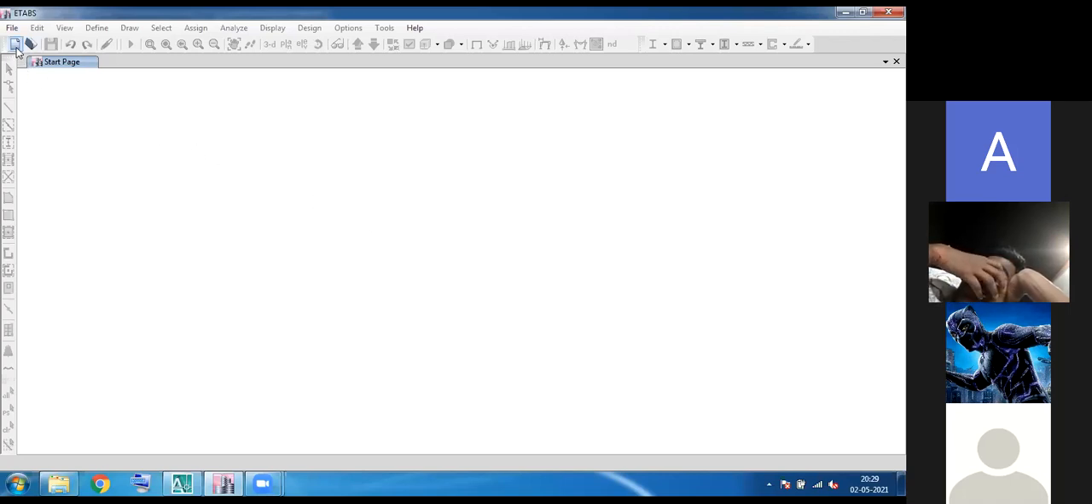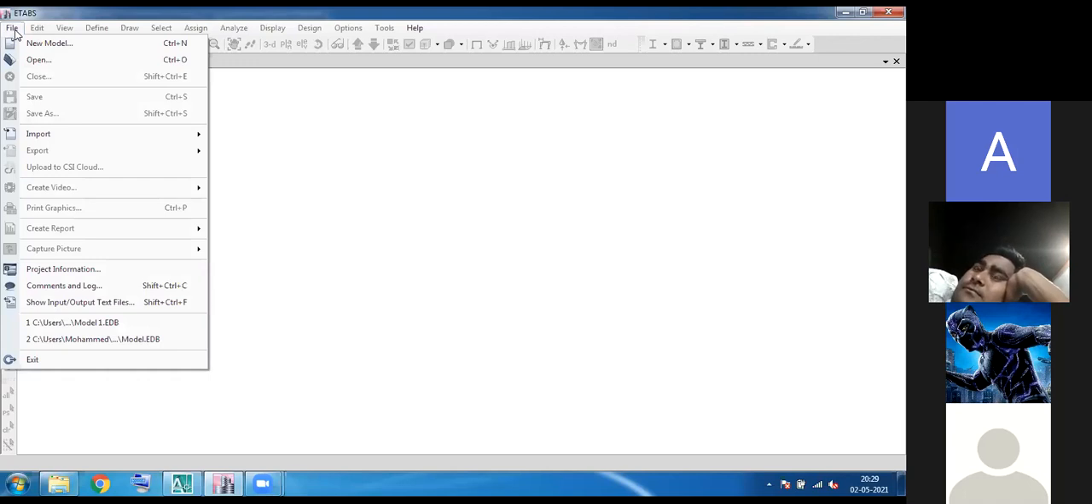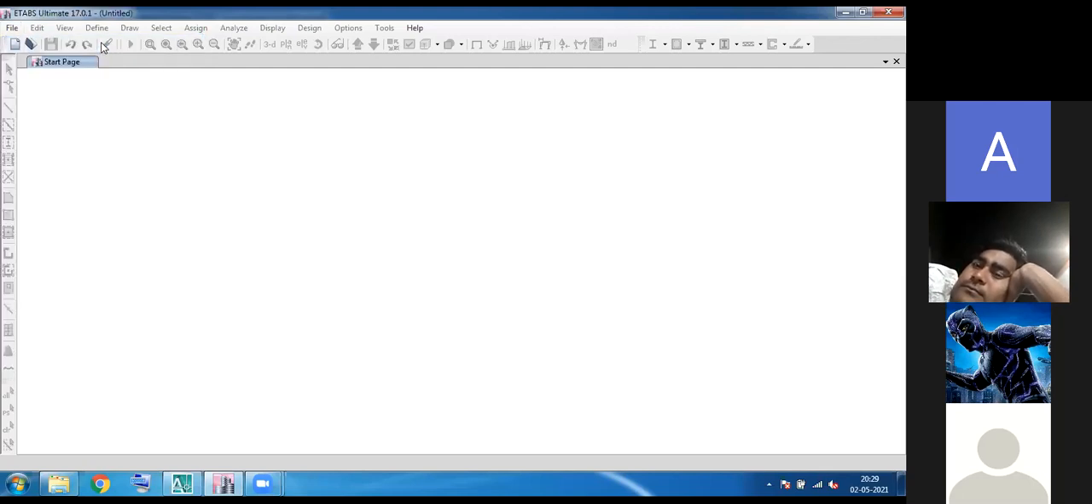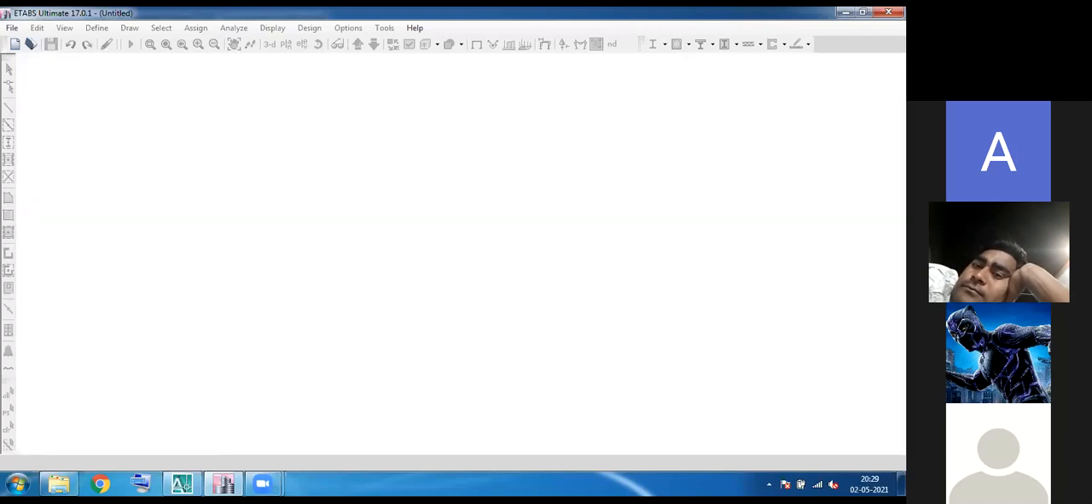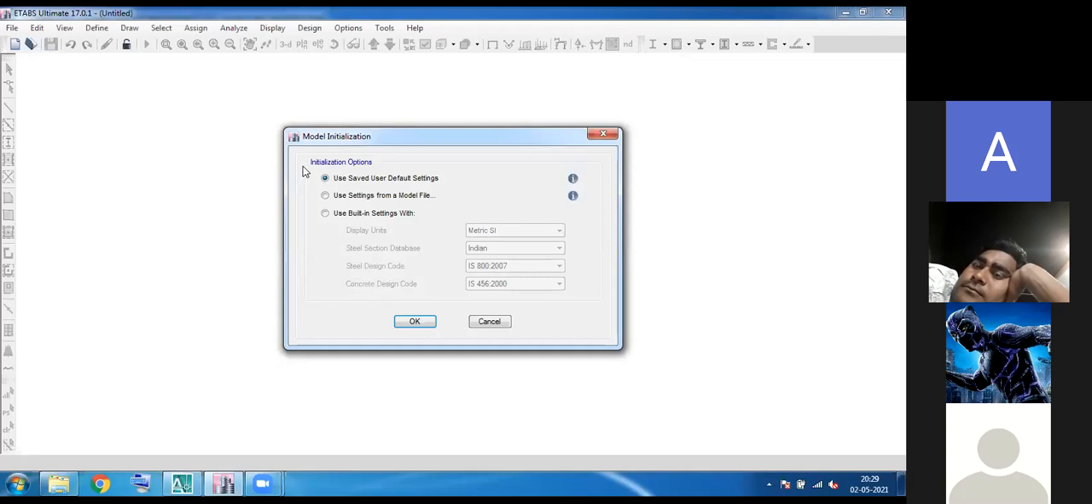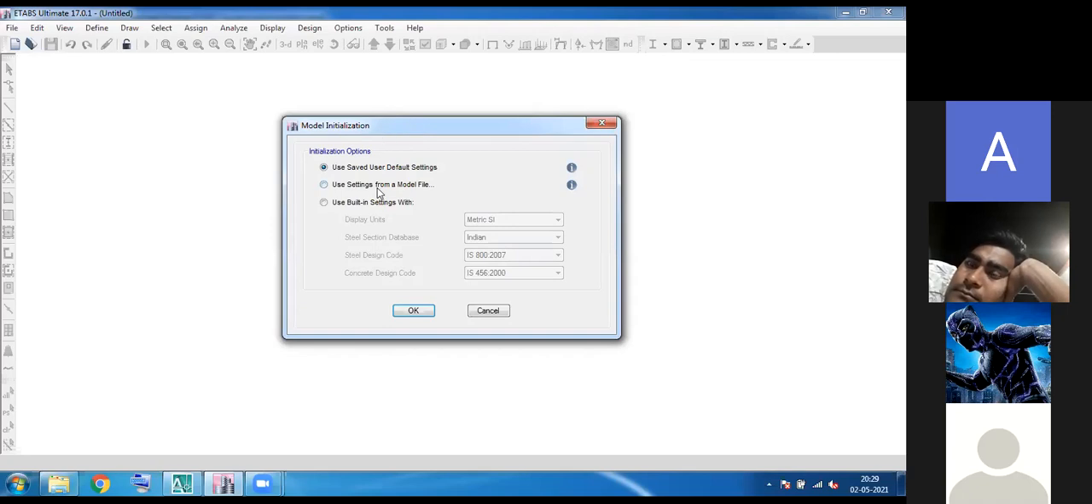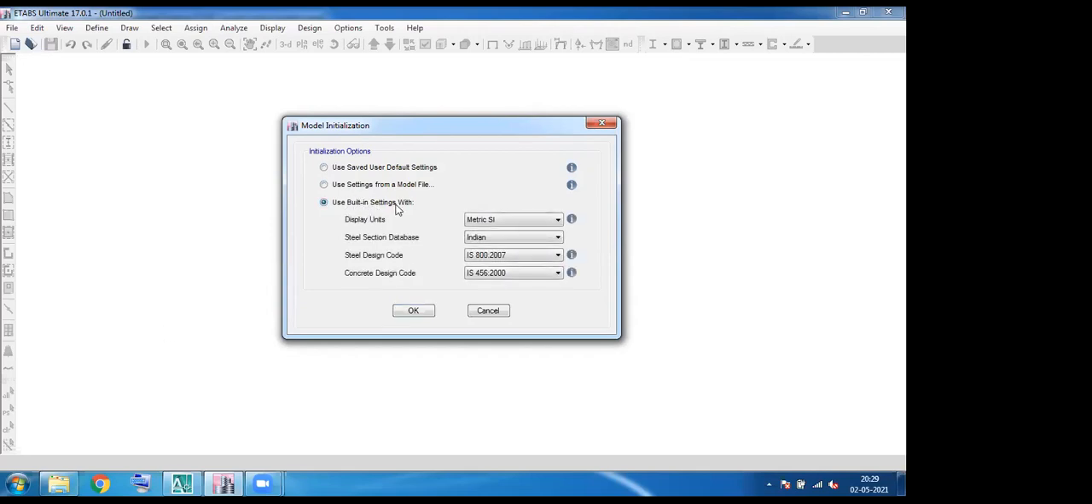In order to do that, go to File, and the option shows New Model. The shortcut for creating a new model is Ctrl+N. So I'm selecting to create a new model. The model initialization dialog box will appear right here. Here, you need to choose which unit system and which standard you are going to follow. We need to input it to ETABS, so I'm choosing Use Built-in Settings With.